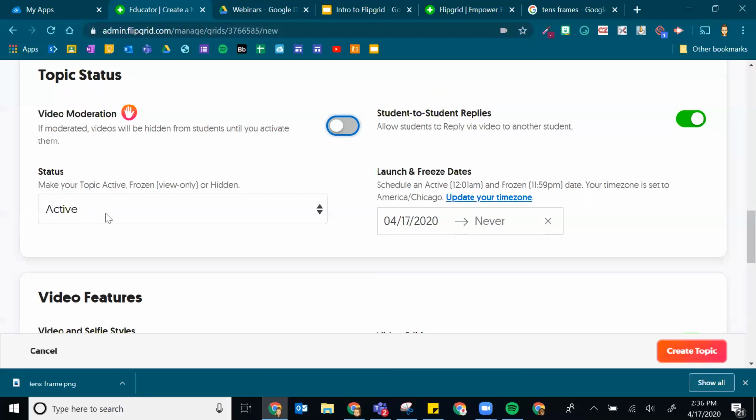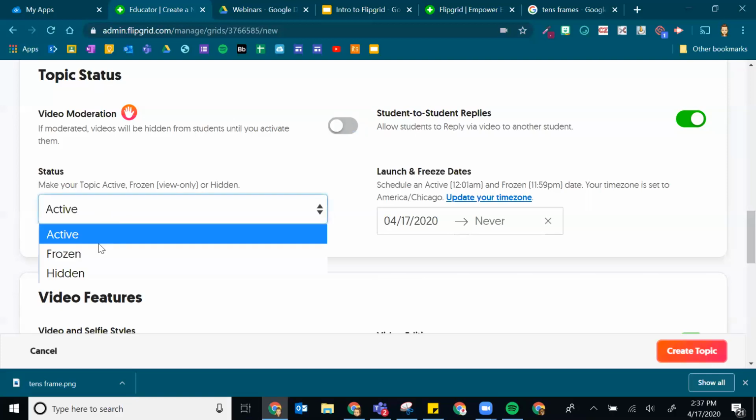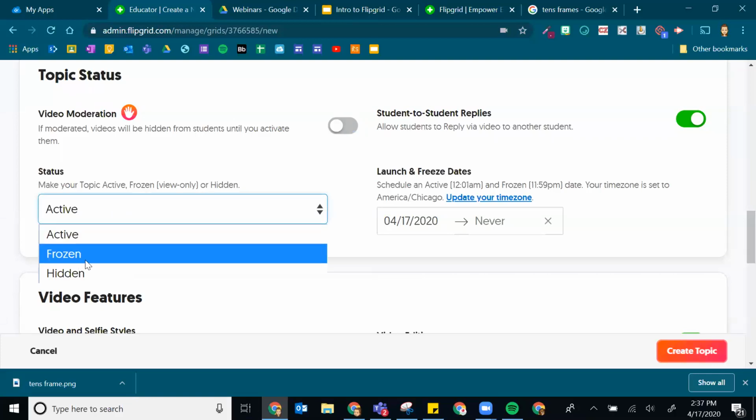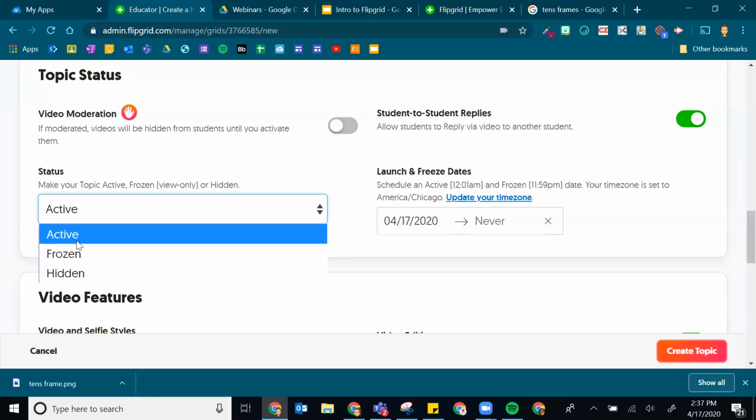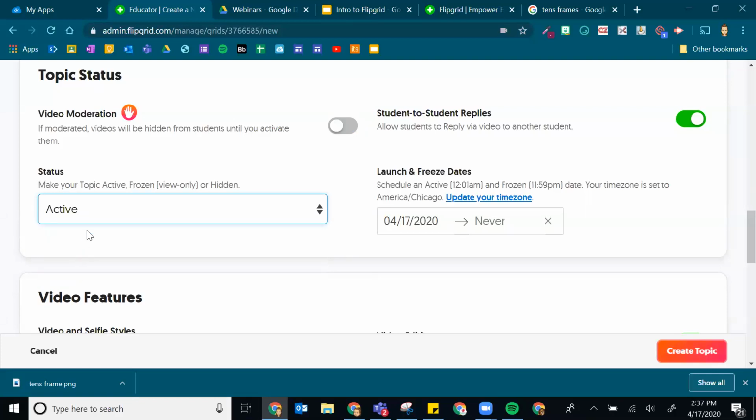After the fact, we can change this. So if you want your students to stop answering so they can no longer add a response, but you still want them to be able to see the topic and see the responses, you have the option of choosing frozen here. And then that last option means that they can't see it at all. So they're not able to view their responses. They're not able to review anybody else's responses. The topic is gone altogether. So I'm going to leave it active though.